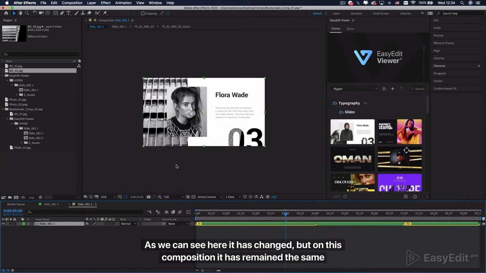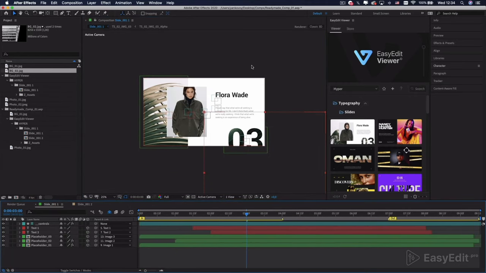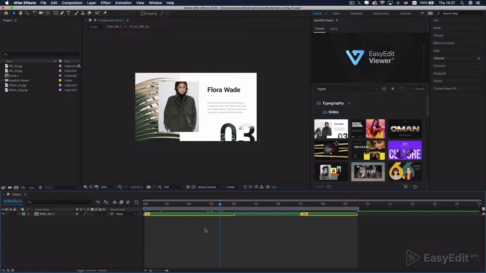As we can see here, it has changed, but on this composition it has remained the same. This is perhaps the easiest and fastest way.